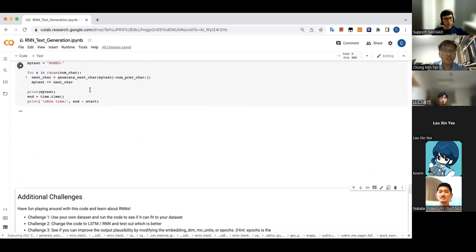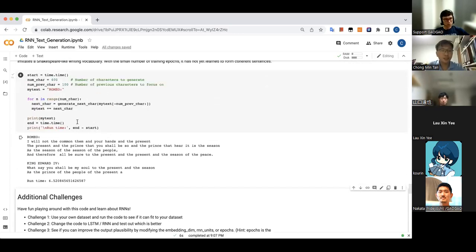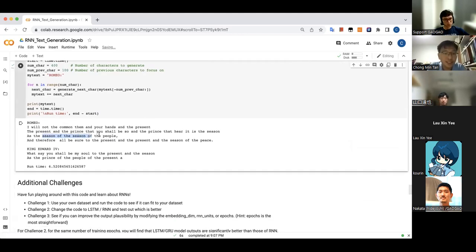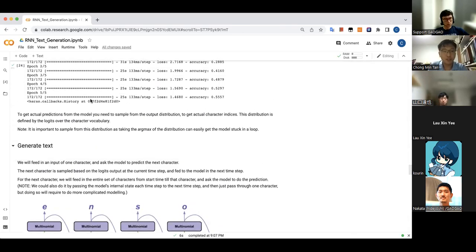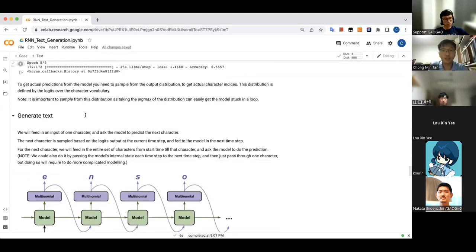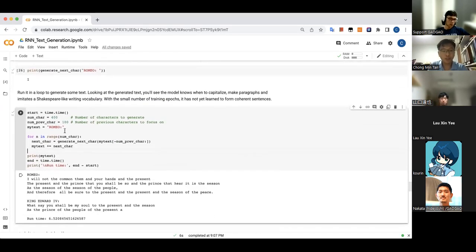So let's run again to just see what's the next. You see over here, there's a season of the people again. Yeah, so it is not that great right now. It will be better if you run it for more epochs, which I don't think I want to do because it takes quite long to train it. So feel free to experiment on your own.